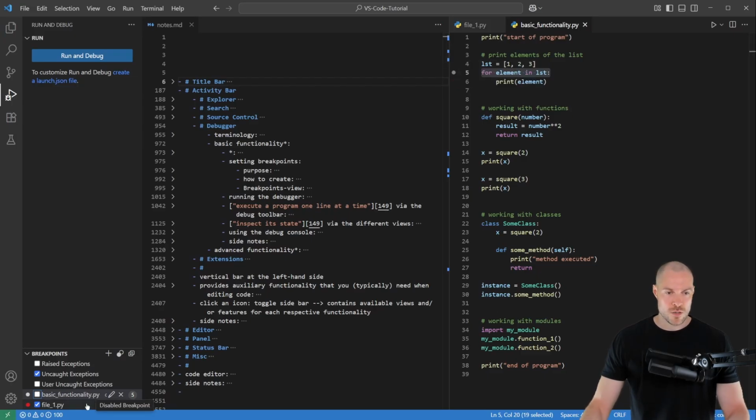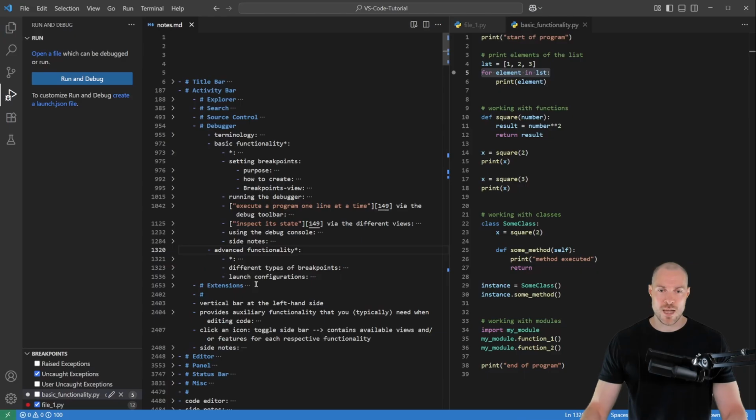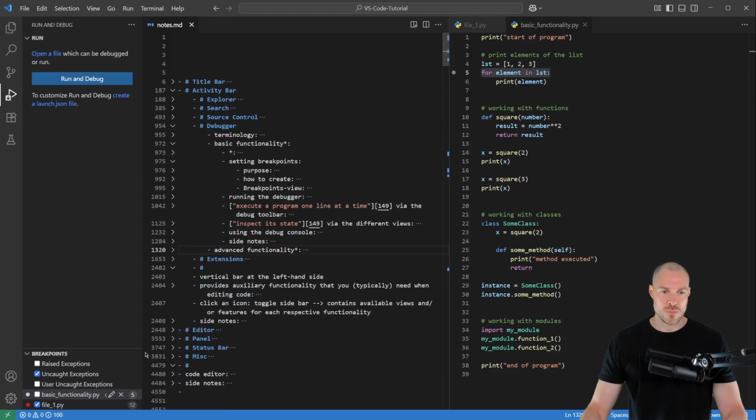And then here, if you hover over a breakpoint, you have this toolbar with these options. The first one is to edit condition. This has something to do with the advanced functionality that we talk about in the next video, namely the different types of breakpoints. Okay, and then with this X, you can simply remove the breakpoint.